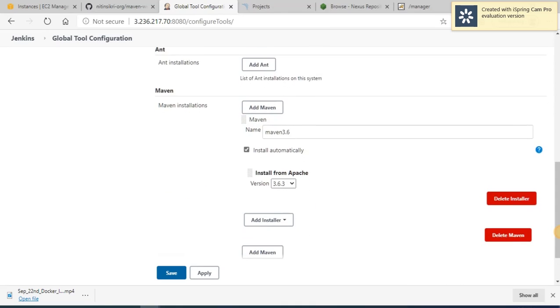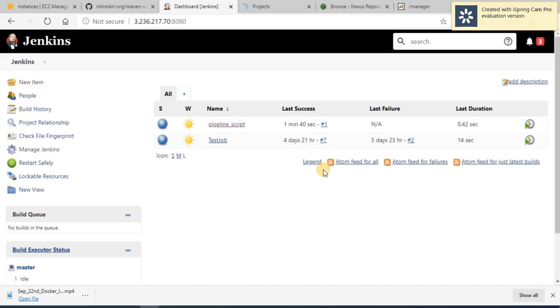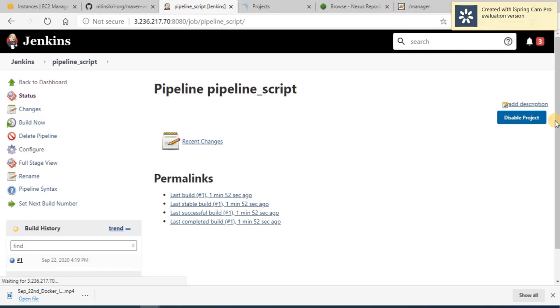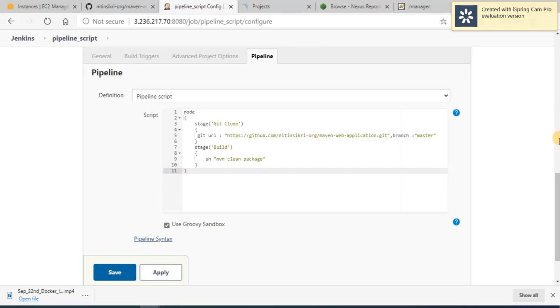I have installed Maven 3.6. If you install Maven from this global tool configuration, it by default goes into the tools directory. So let's focus on my script. Configure here, go to my pipeline. Here you need to run the Maven clean package.